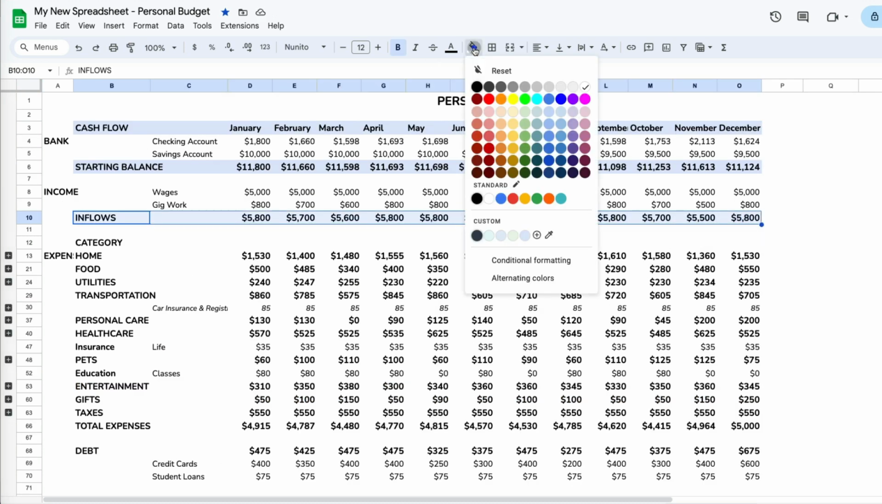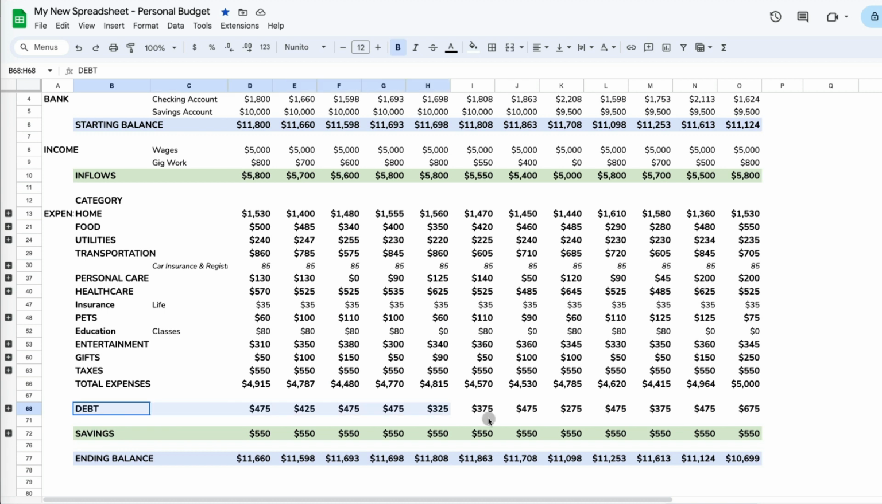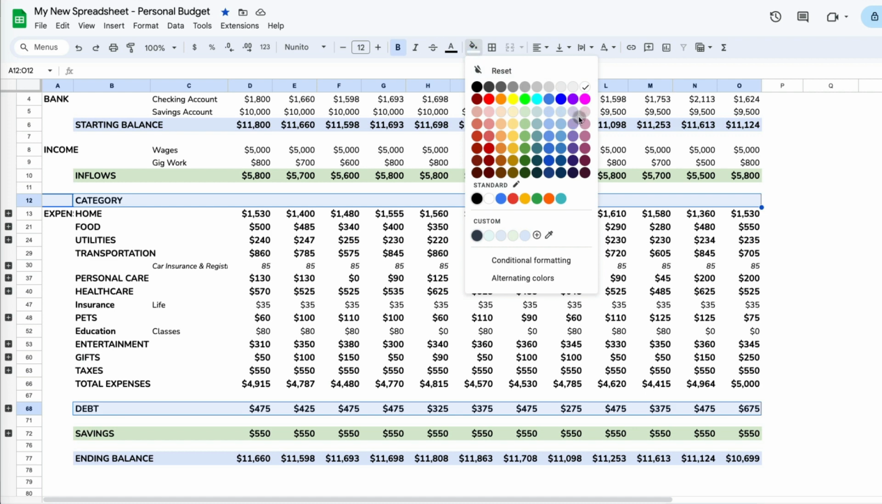I will add a light green fill color to my cash inflow and savings headings and light pink to the debt and expenses headings. I try to keep the colors consistent with meaning, so I use shades of red or pink for negative or debt items and green or blue for positive financial numbers.